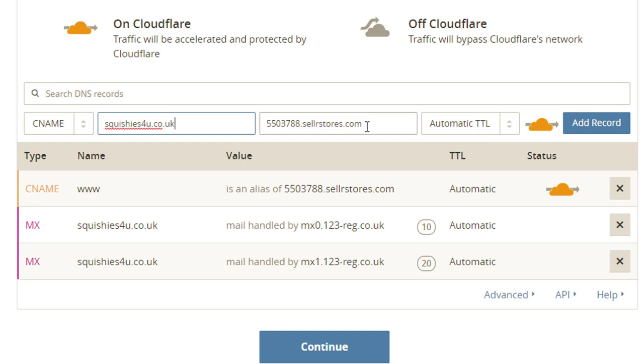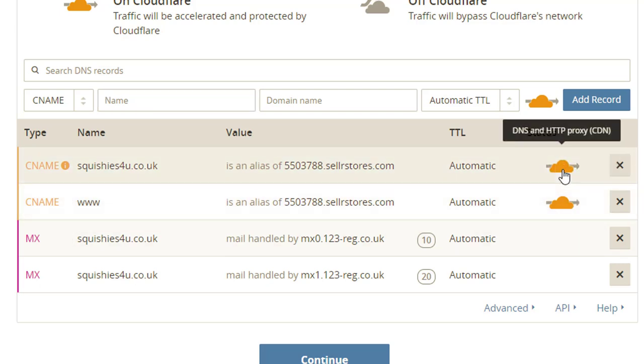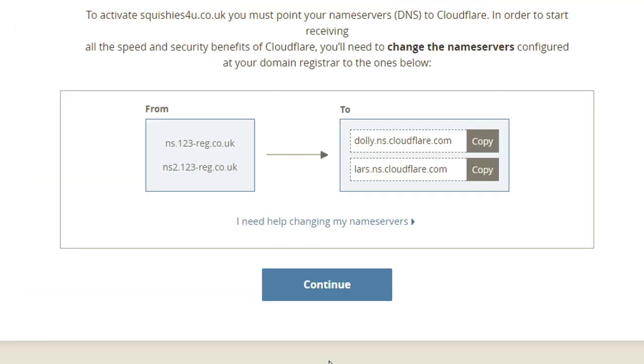And we've pasted in the seller store's address there and click on Add Record. There we go. That's all you need to do. So now the next thing we need to do is make sure the orange cloud is shown in the status column here, which it is anyway by default when you set it up like this. And so now I can click on Continue.